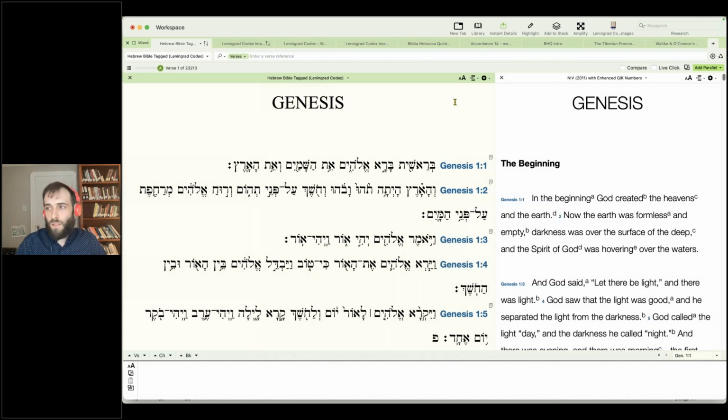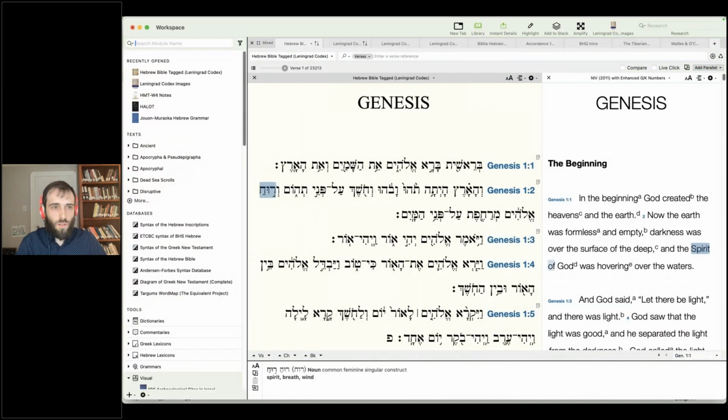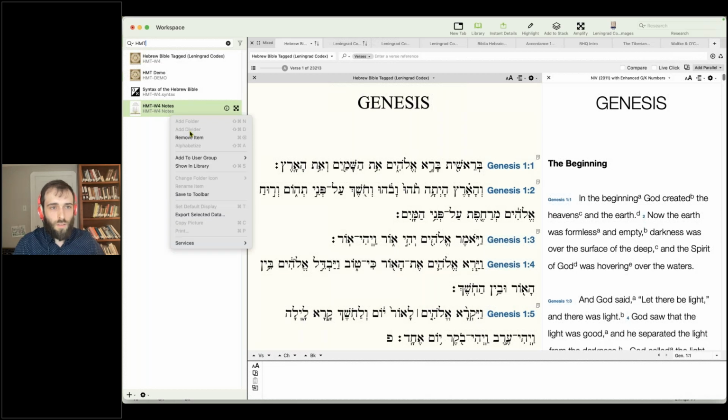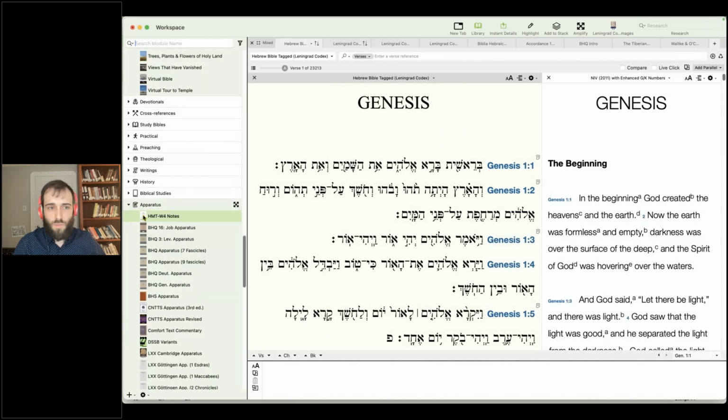So I wanted to talk a little bit about the Leningrad Codex. Oh, and before I forget, because I probably will, HMTW4 is its module name, and you can search for the module name of any module in the library. So sometimes I'll refer to this as HMTW4 because it's shorter than saying Hebrew Bible tagged. There is an accompanying notes module that should appear in the apparatus section of your library.